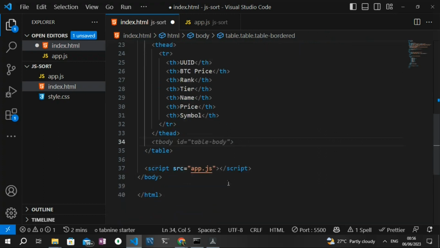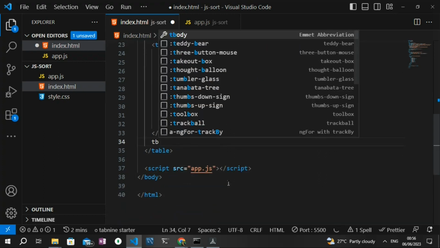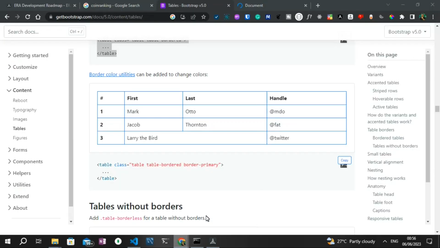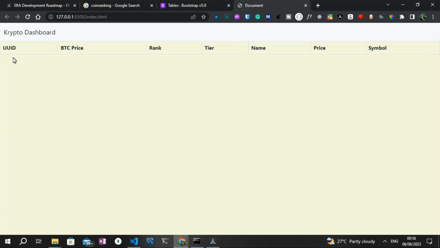So after the table head, we need the table body. This is where the data is going to be, and right now I'm not gonna input anything right there. So I'm just gonna save and see what we have on the page. As you can see, we have all the headings all set. We have the UUID, the BTC price, the rank, tier, name, price, and symbol.